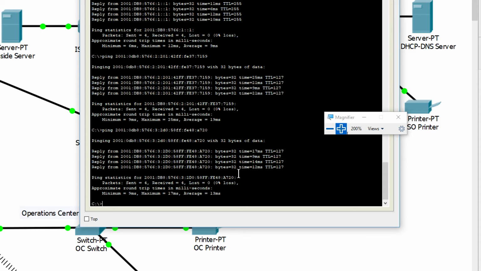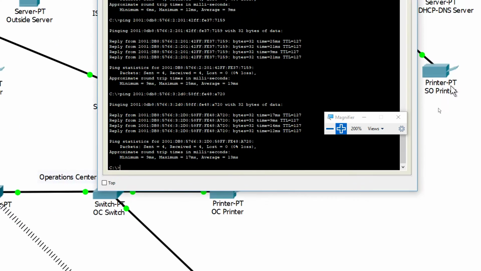So now as the last step, we just need to configure the RIPng, the last stage here, so that we can connect to the outside server and the ISP's router.